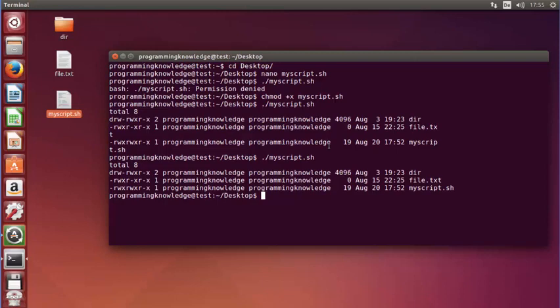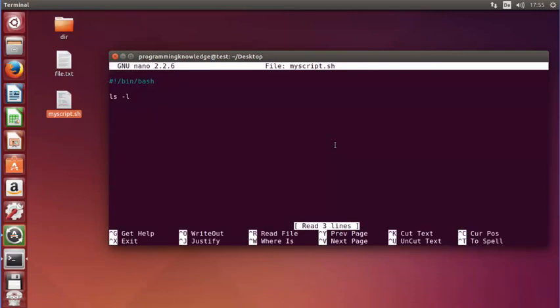Let's modify our script and see what else we can do. You can ask why we need a script for executing a single command. So let's go to the script again. I will write nano and then my script. This is a very basic example, but with scripting you can execute a sequence of commands, not only one command. For example, I will do ls and then I will echo something, and let's echo hello world here.